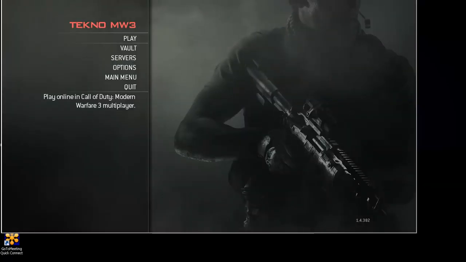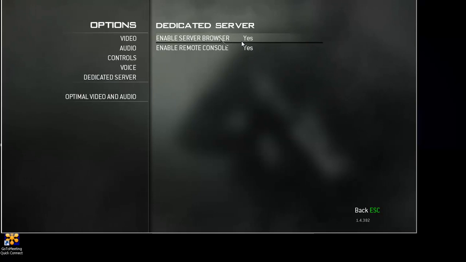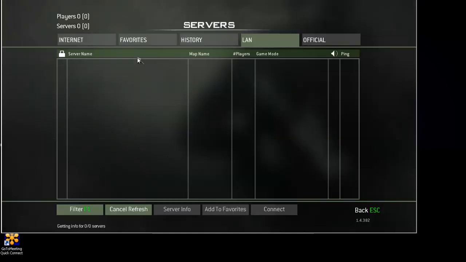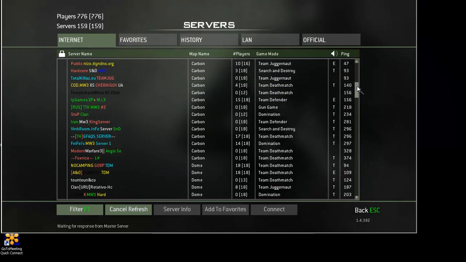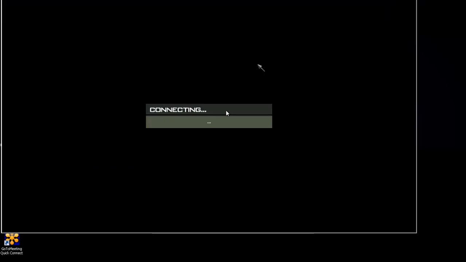Alright, once the game launches, you go to options, then you go to dedicated server, and you should enable server browser yes and this yes. And then once you go back, you go to servers, and then hold on, I think there should be servers up here. Oh, okay. Then I think you need to go to internet, and then you select the one like co-confirmed.